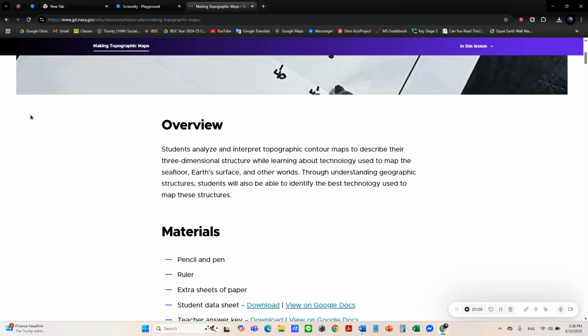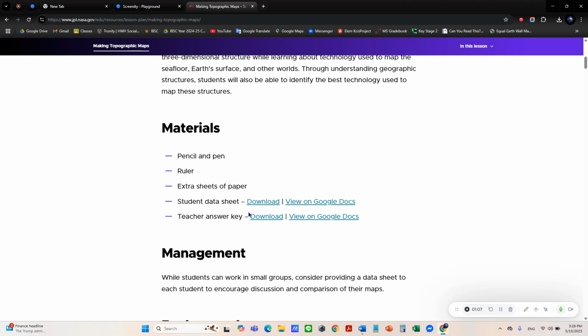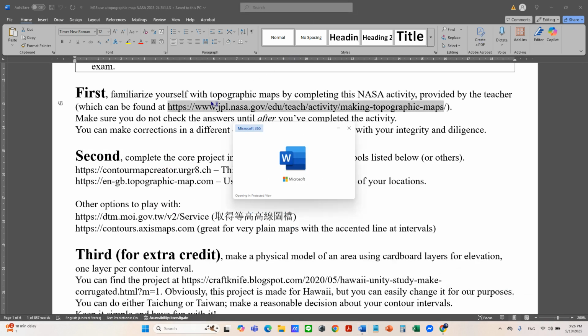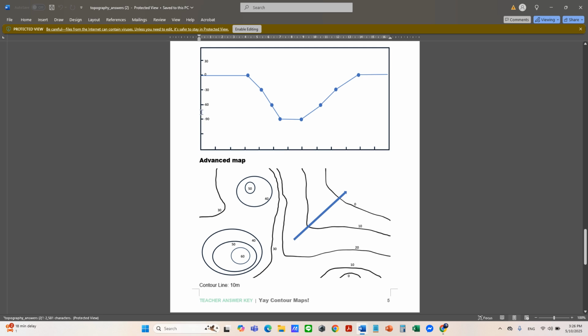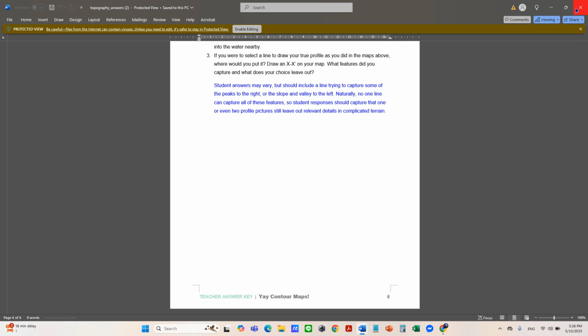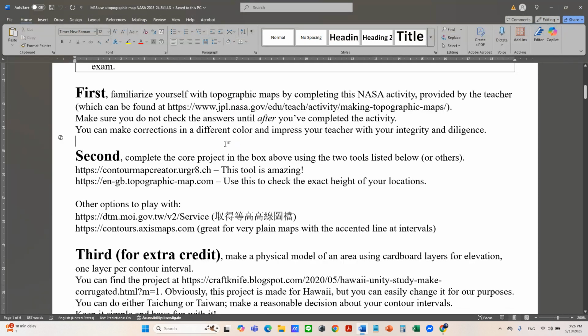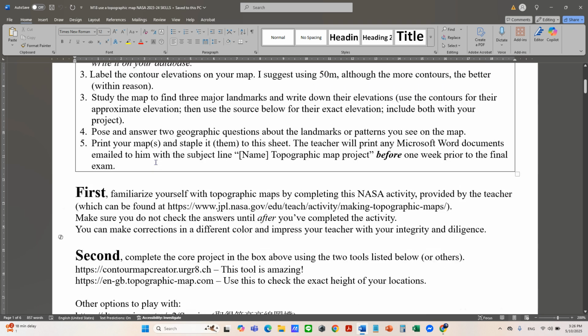After you have read through and understand and made any changes you need to your handouts, then you want to download the teacher answer key. Open that and it will show you all of the answers. So no tricks, no hidden anything. Just make sure that you try to understand as well as you can.